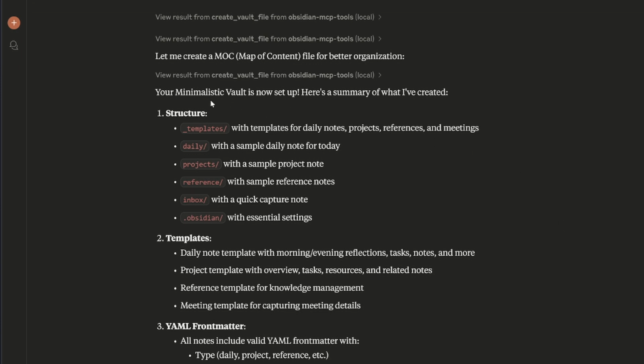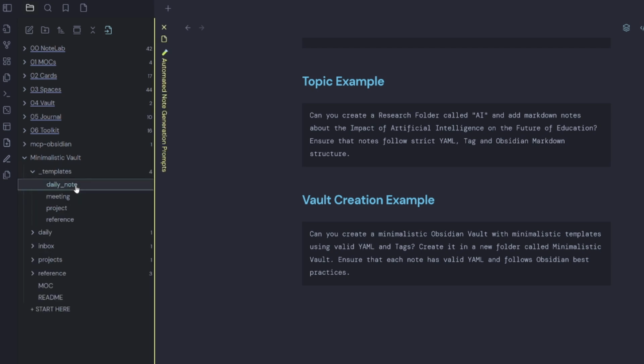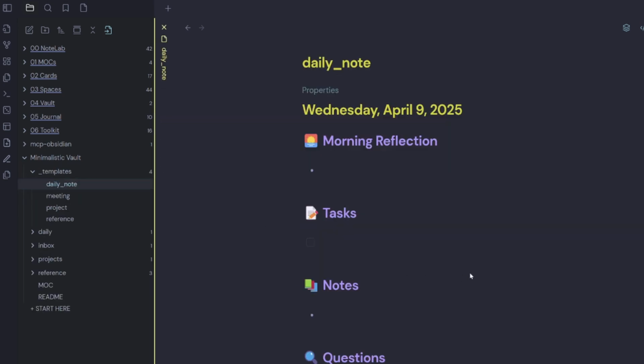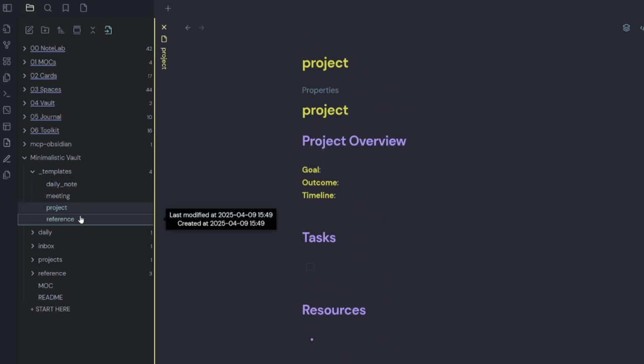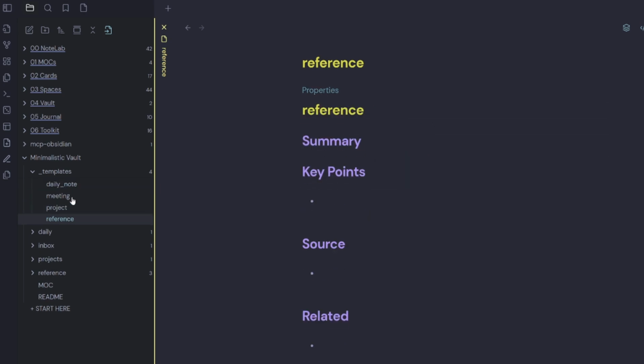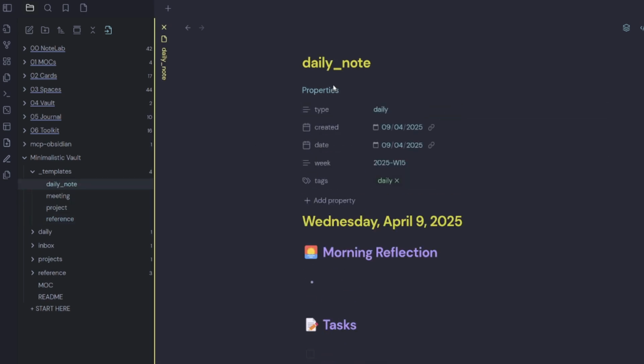Okay, so we can see here that my minimalistic vault is set up. So let's go have a look. We've got some templates. We've got a daily note template. Well, that's interesting. It's even put emojis in there for me. Got a meeting template, a project template, a reference. There is some YAML properties here too, which is nice. That's what I asked for. So it's actually added some YAML properties in there.